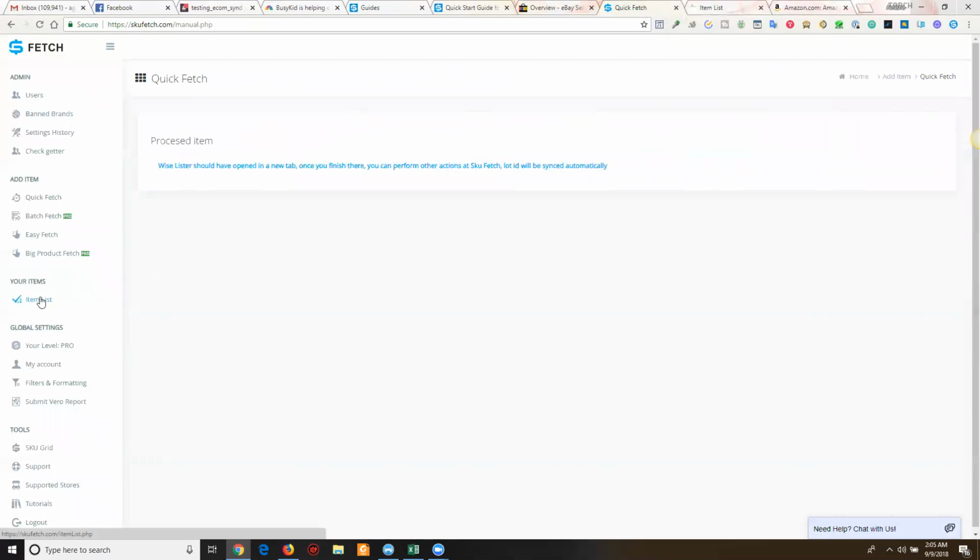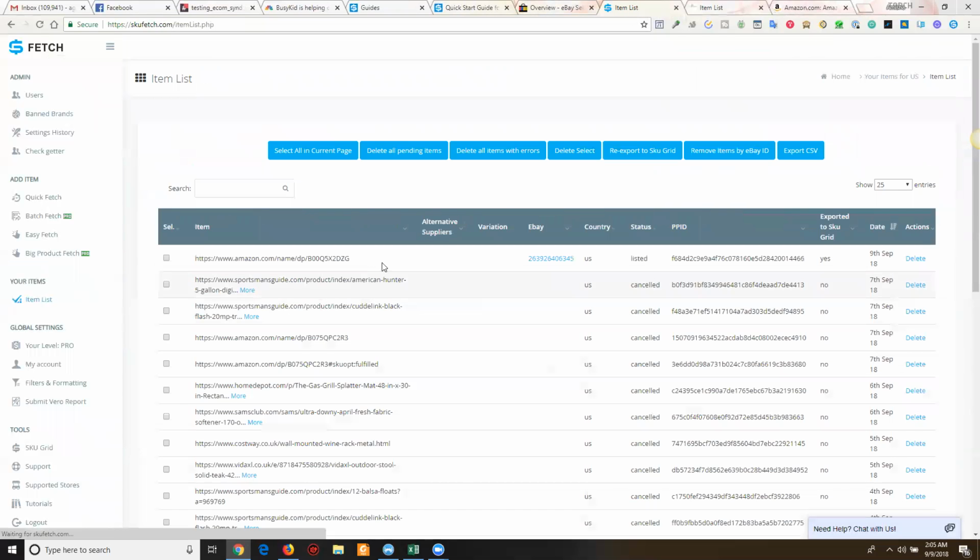In SKU Fetch, if I go to my item list, you'll notice that instead of the title displaying, you'll see the supplier URL. This is because SKU Fetch is the one that retrieves supplier information, not WiseLister. WiseLister just allows you to edit the product and list it. SKU Fetch contains all your supplier information. You'll also see the eBay item number and that the item was listed. You'll also see whether or not the item has exported to SKUGrid yet. If it hasn't, you just need to give it a little bit of time, but this one already has. I can verify this by copying my eBay item number.